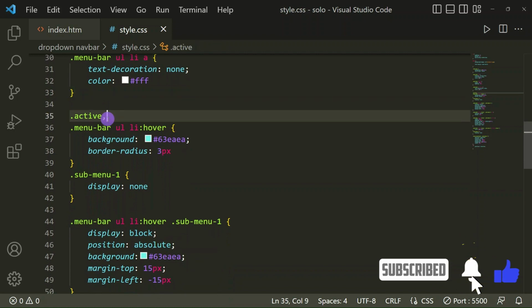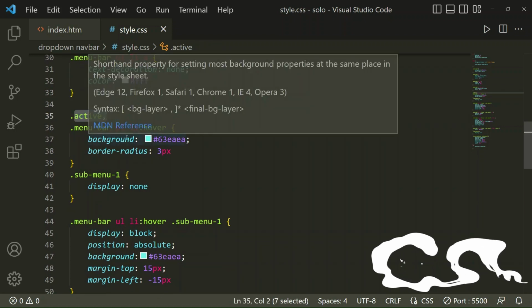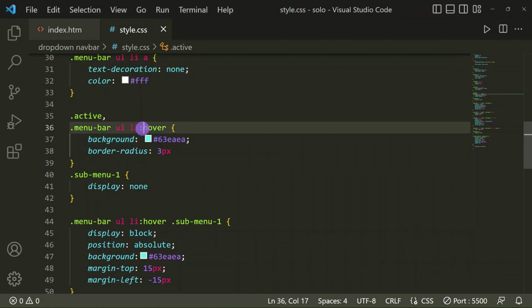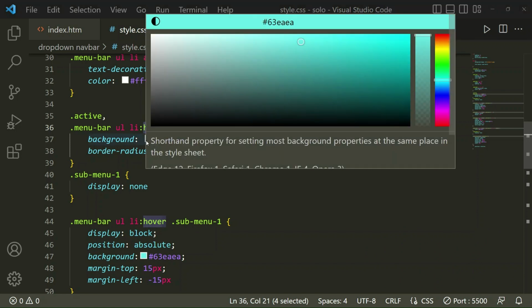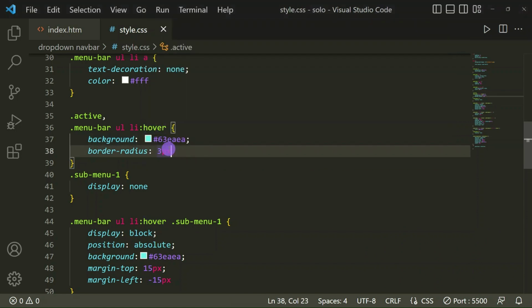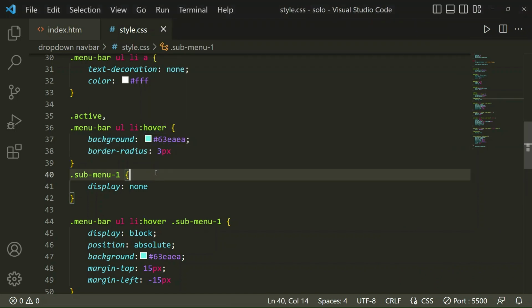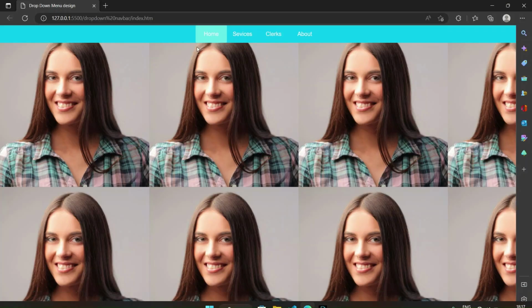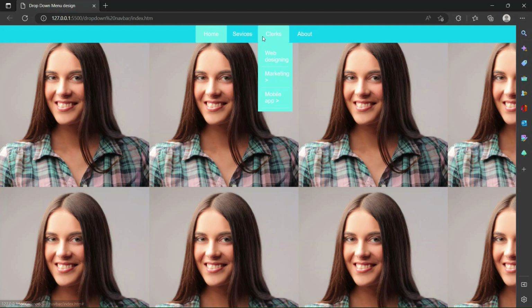Similarly for active button, when you hover on list, this color code will appear, and border radius 3 pixel will be there. And I can show you this class is active, the home. No need to hover. See, it's already in different color. See, when you hover, its color changes. This color is already here because it's active class, we are active on home, so that we have taken.